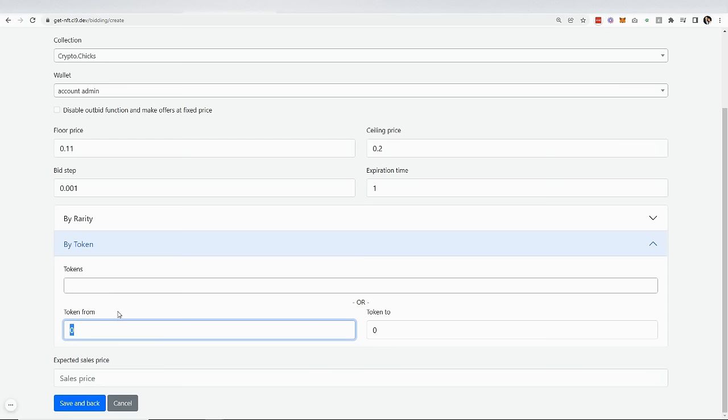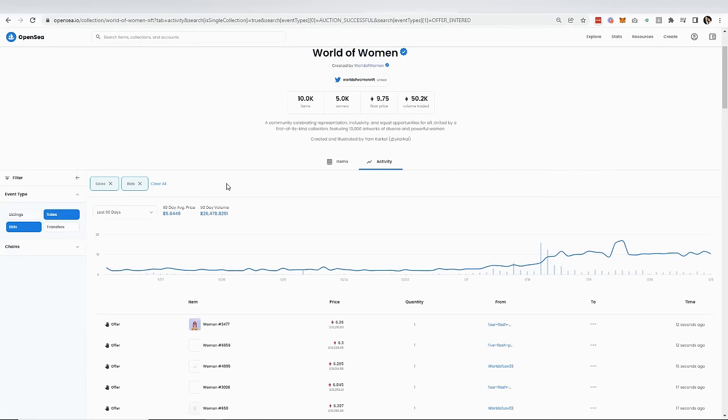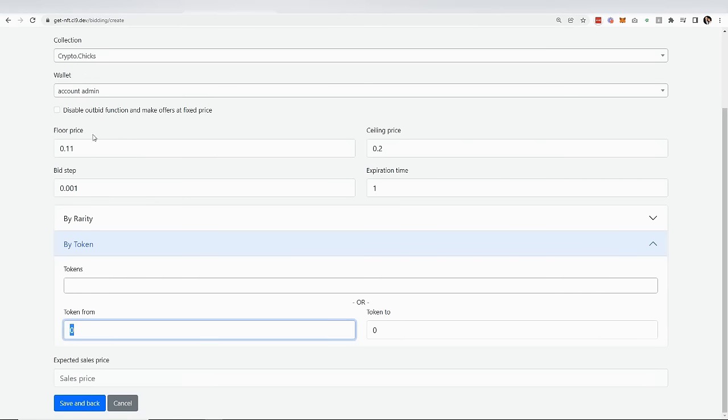And if you're consistently setting up these bids, you are going to profit a lot, and you should be able to make really, really good wins with it. So with that, you basically find out how many tokens are in the collection. In the case of World Women, there's 10,000. I think it's the same for Crypto Chicks. So you could say, I want to bid on all 10,000. So that's 1 to 10,000.